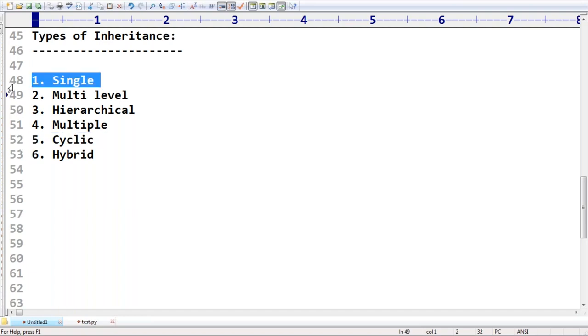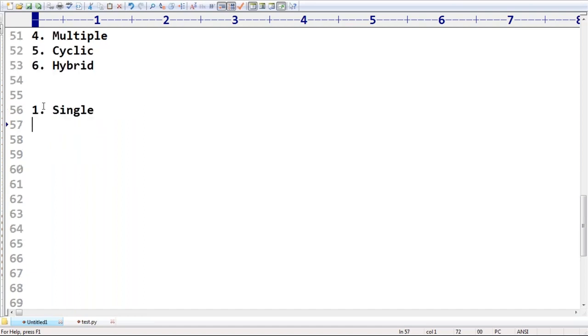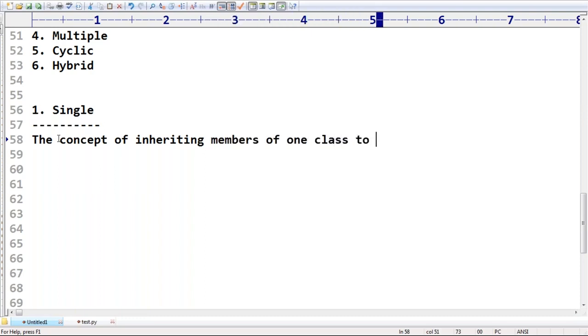First, let me talk about single inheritance. Regarding the first terminology, single: A, B, only one class, a single inheritance concept. Single inheritance is the concept of inheriting members of one class to another class. How many parent classes are there? Only one. How many child classes are there? Only one.